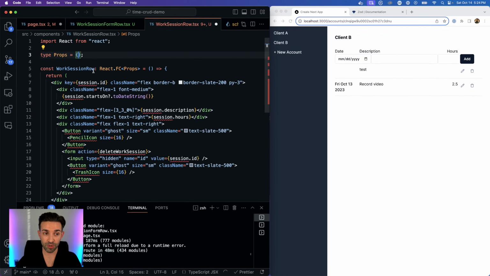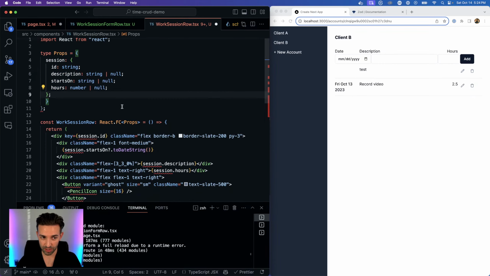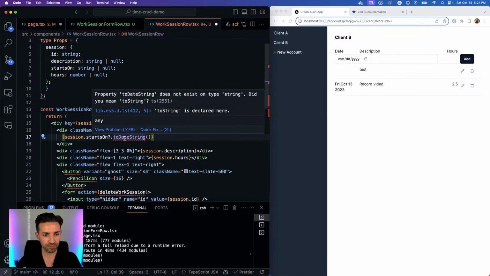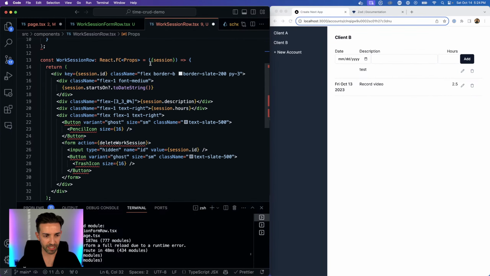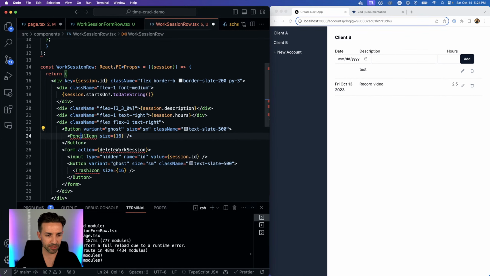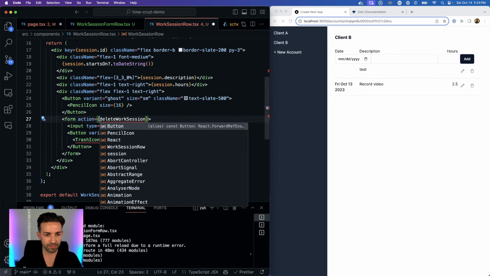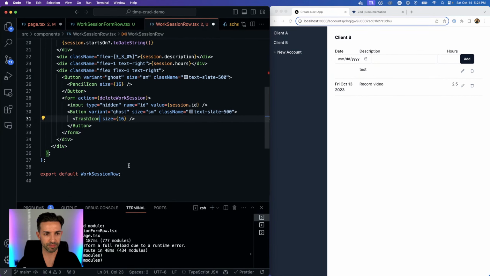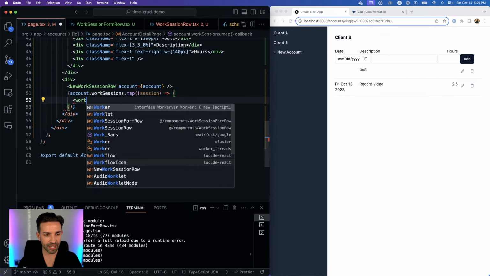Now, this work session row needs to accept a session. It has an ID, description, starts on, and hours. So let's pull in the session. The starts on is a date, actually. And import our components. Then let's go back to our page and add this here.